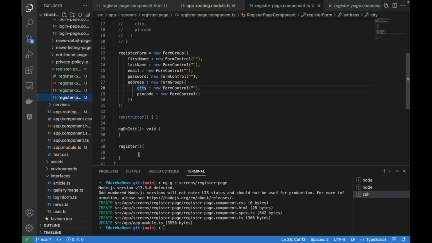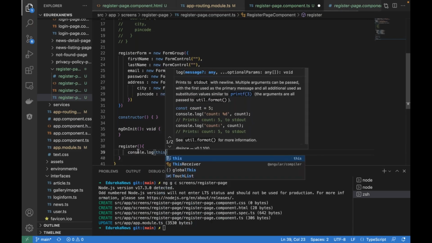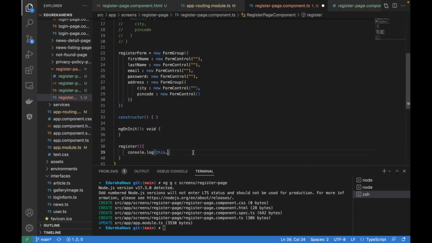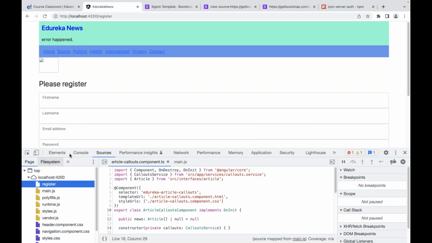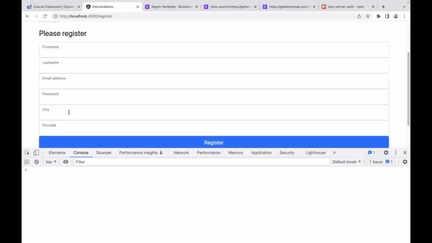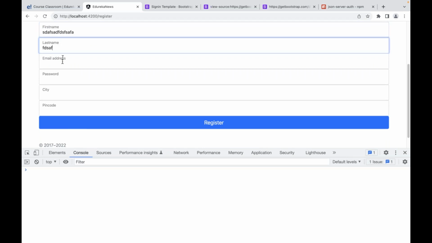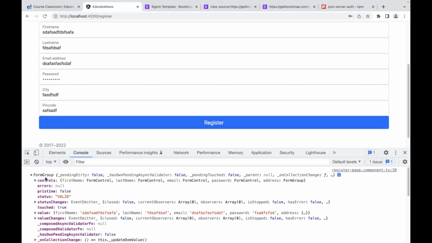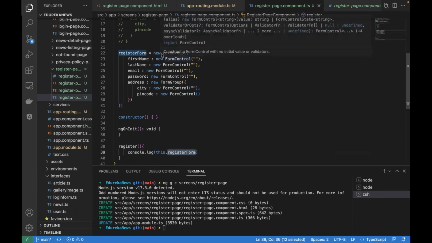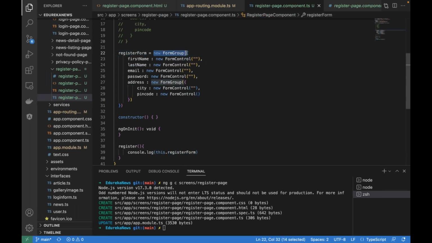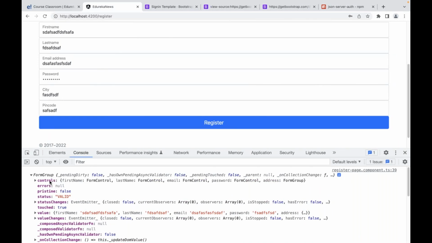And in the register method, what I will do is I'll write console.log and print this dot register form. So print all the values which you have in the register form. Okay, so let's try this out. So in the console, I should get some value over here. Submit this, and I got a form group because what we have is this dot register form is a form group. Okay, so I got a console.log which says it's a form group.